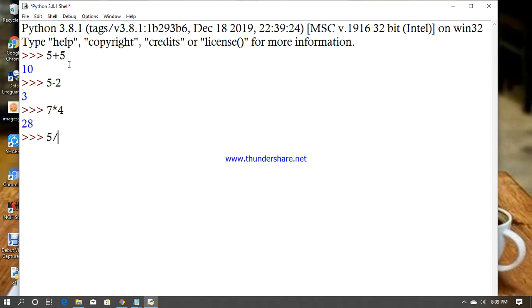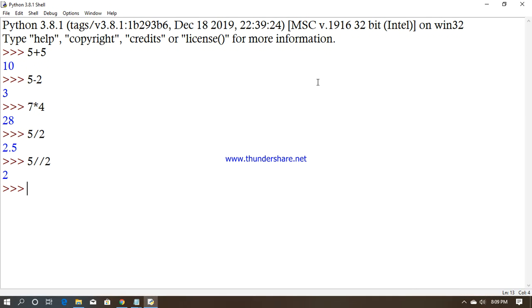For example, giving 5 by 2, the answer it is showing is 2.5. I'm giving only one slash, so it is showing the float number. For example, if I want to see only the integer division, the integer number only, what can I do? Python by default supports the double slash option, which is called integer division. So if I give 5 double slash 2, the answer is 2. It shows only the integer part, there is no floating point here. For convenience I can maximize the screen like this. Okay, so 5 by 2 like that I can do.